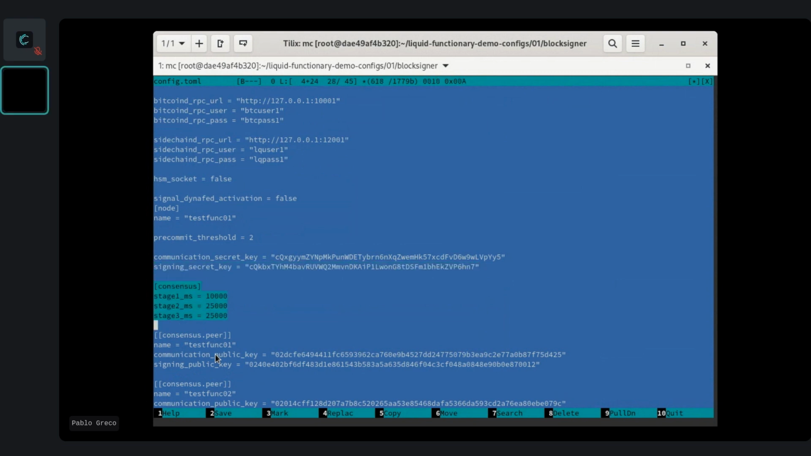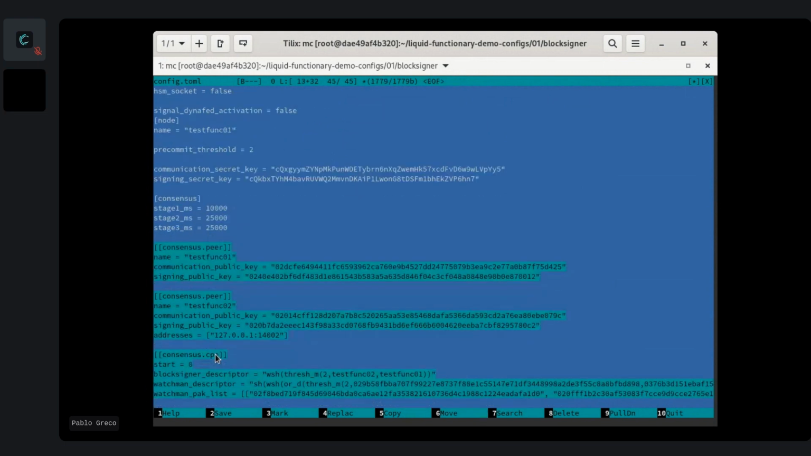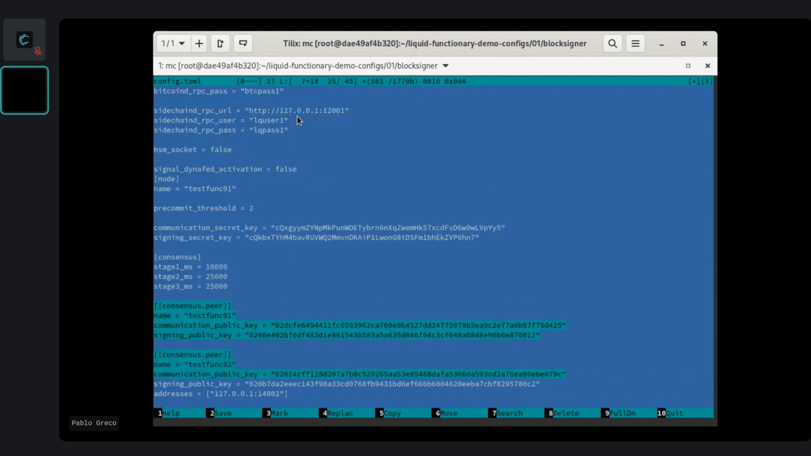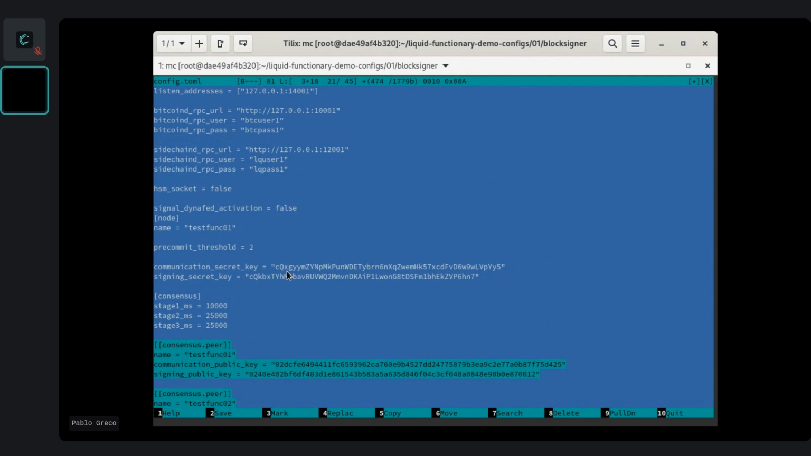This is basically the duration of the round. And this is the communication key, the public key from this one, and the public key for the signing key. This one is actually public and it's shared by everybody because they should know what the others are signing with. And you can see that since we are in functionary 1, we have information on how to connect to functionary 2. And we are listening on port 1401, the other functionary is listening on 1402.